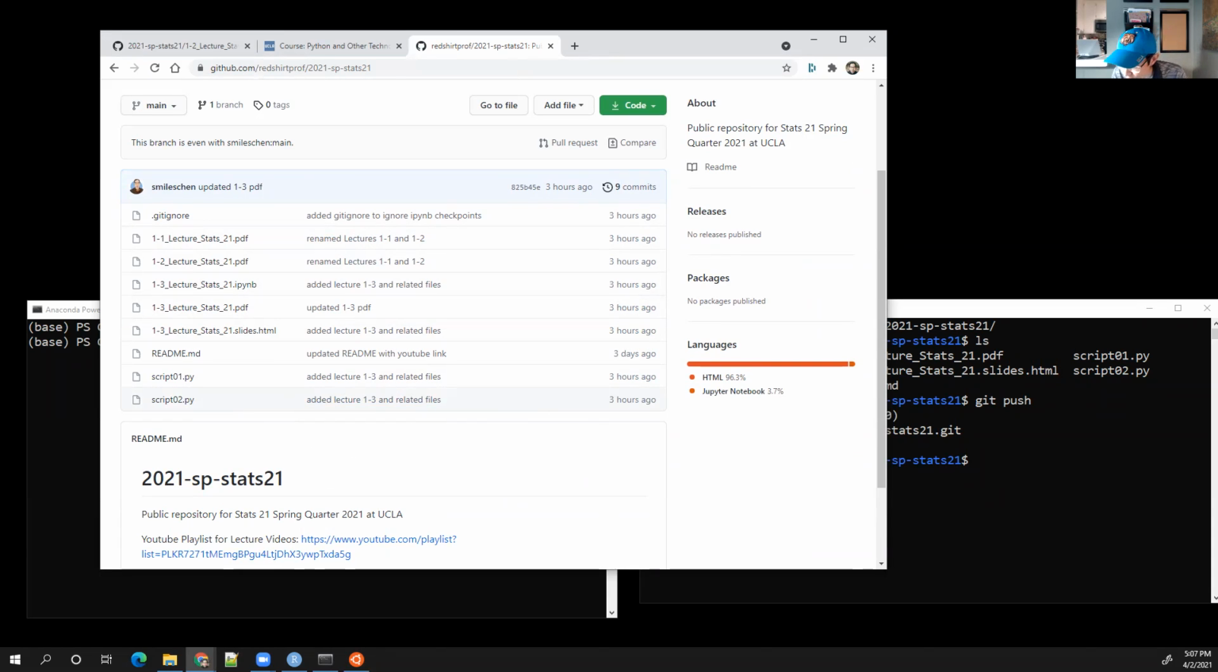Okay, we have a question. It says, do we have to pull and push every time there's a change in the class repository? You don't have to do the push, but you will have to pull. So you'll have to do git pull upstream main.